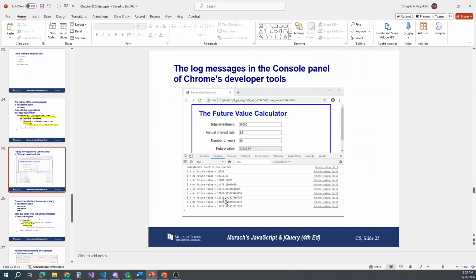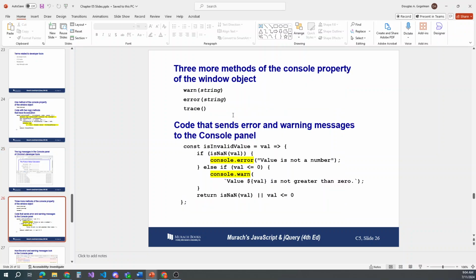And then the log message, and I just showed you the log message that we had, and you can see that's doing the same thing. They don't have that toFixed down there, so it's throwing a bunch of wonky numbers out there, causing some issues. Three more methods of the console property of the window object are warn, error, and trace.